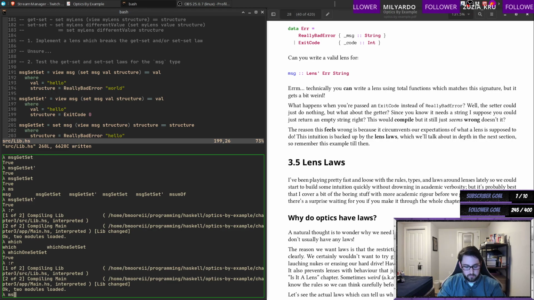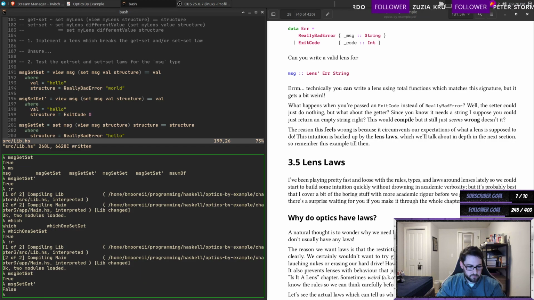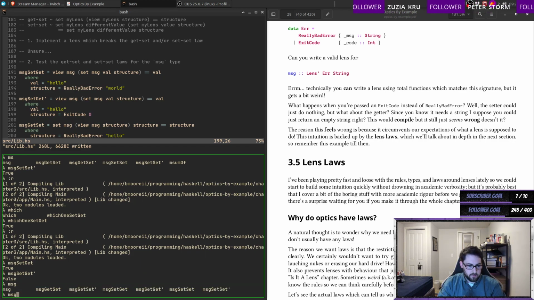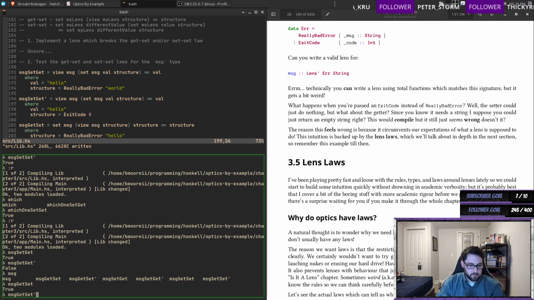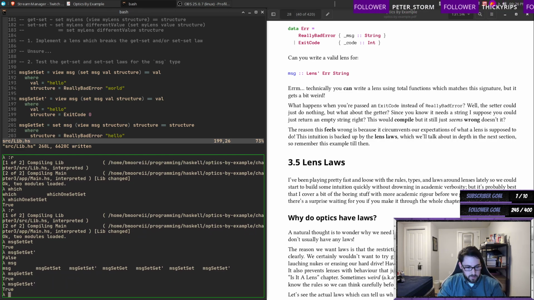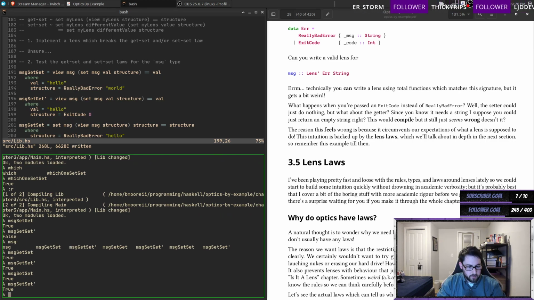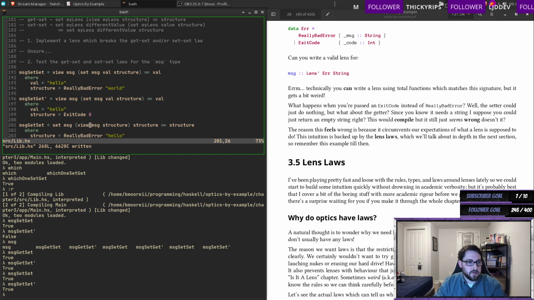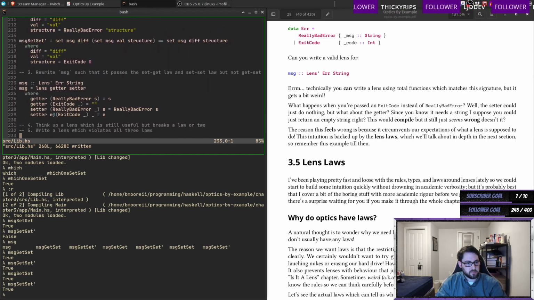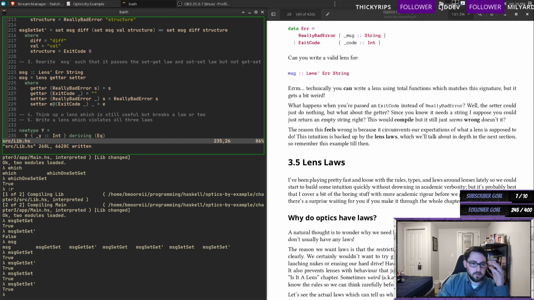Okay, so message set get should work. This should fail. And then these should work. Get set. Yep. And then set should also work. Okay, so that's a valid implementation of the message, where invalid, but failing the exact same laws as before. So what we want to happen is we want this to pass.